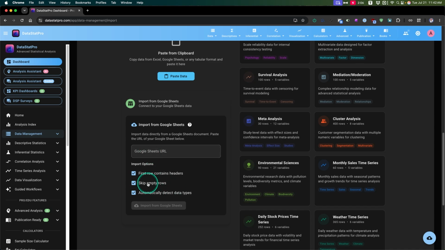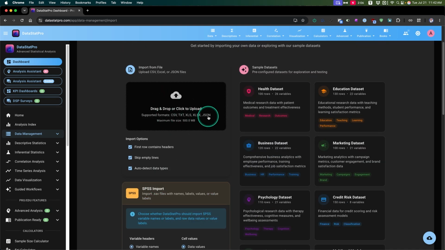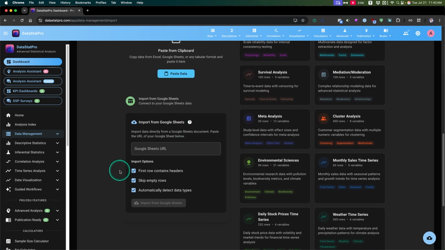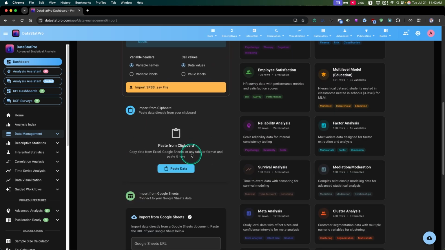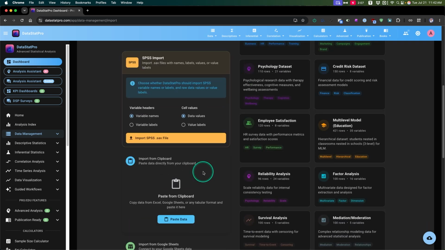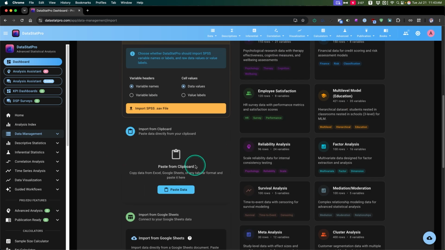Okay, the drag and drop upload for the text and Excel files is very similar to here. We'll do these three. I think paste from clipboard is pretty self-explanatory. If it's in a table form, you can use that. If you don't want to import from Excel or Google, you can just copy and paste. I honestly don't recommend this, only as a last resort.